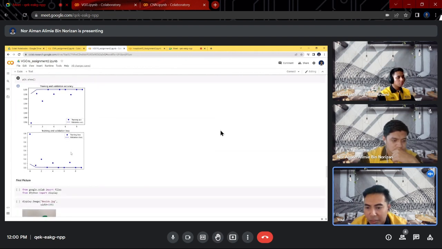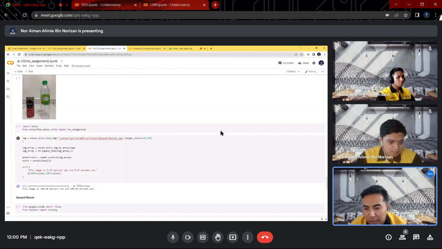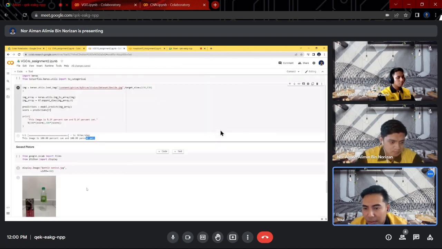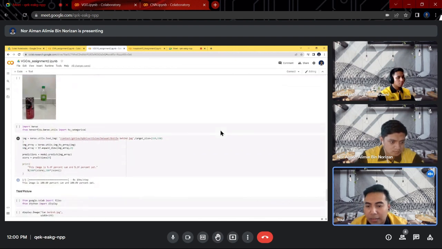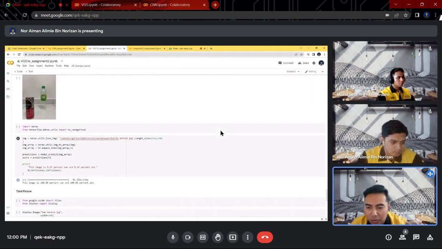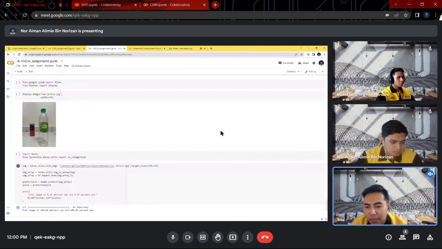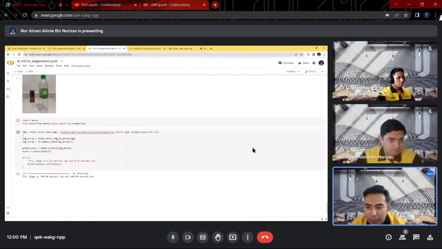For the first picture we trained here, it shows the image of the can and bottle at 100%. For the second picture, when the can is in front, it can determine the can and bottle also at 100%, and the last picture is also the same. The result is 100% for can and bottle. So I will pass to the next presenter.